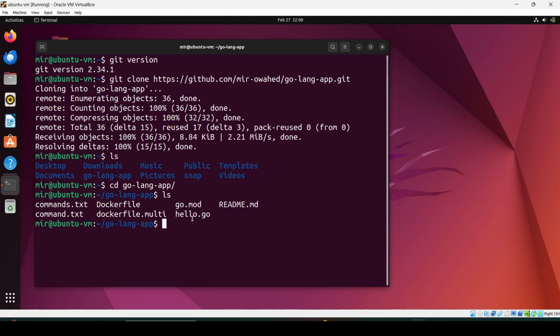It is a simple application. Here you can see the Docker file also. This is a simple application written in Go. To containerize this application, I have to create a Docker file. What is the first step?